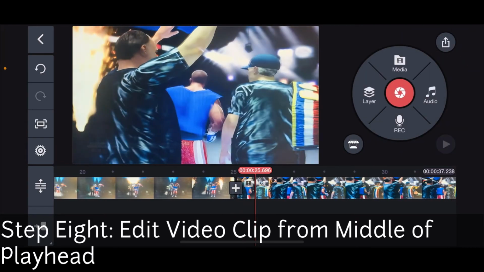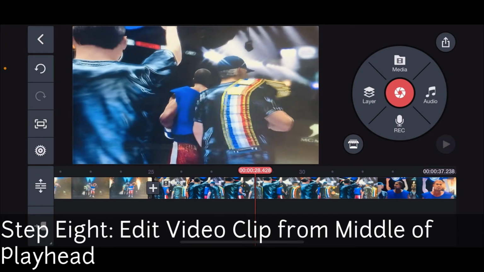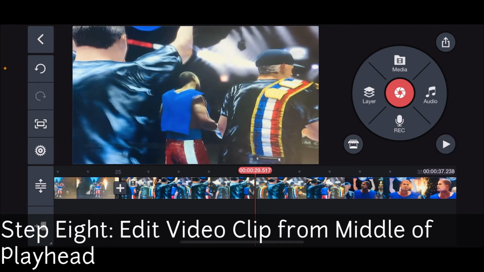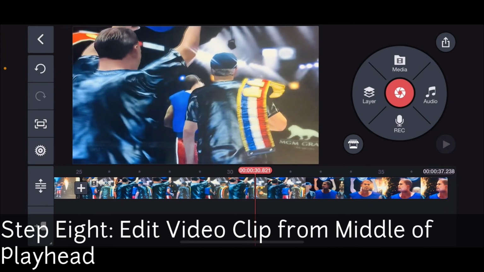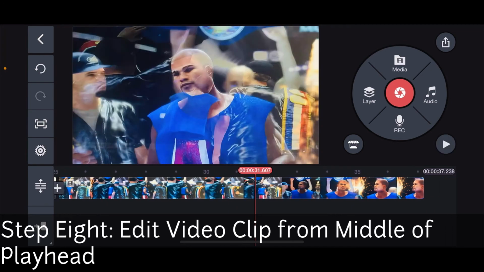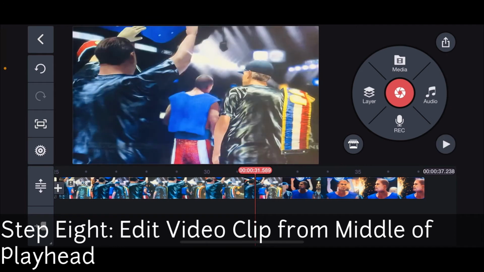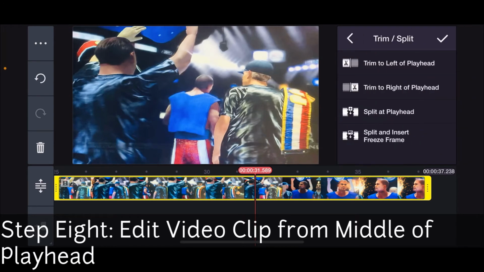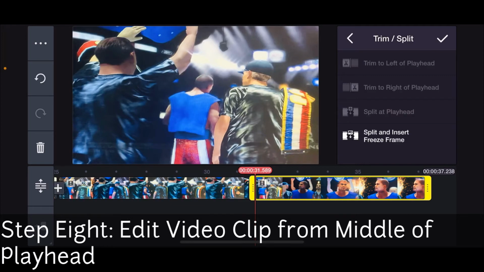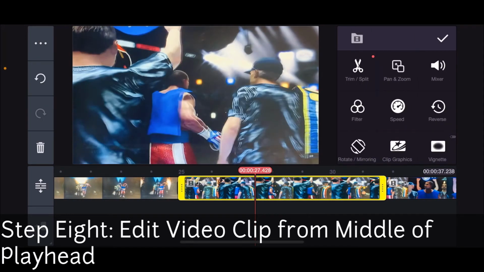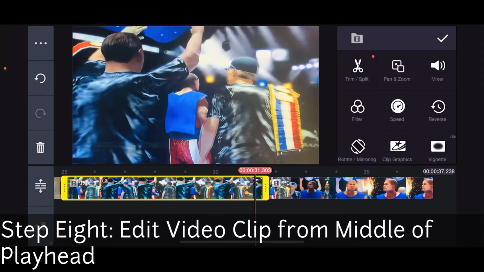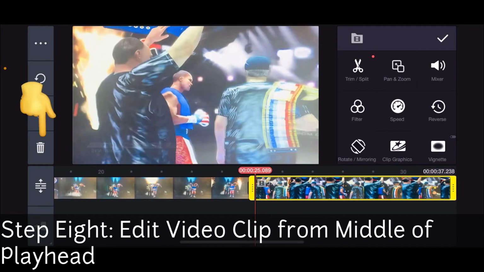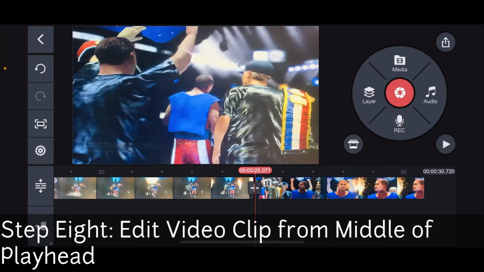Now scroll to where you want to cut it off at, right? So I want to cut off the back section of this video, or the section where it shows its back. It's just an example. Okay, so right here, I'm going to cut it off. Again, hit that line. Go to trim/split. Split at playhead. Now that I split, I have the middle piece of my video that I want to get rid of. And you see on the left side, there's a trash icon. You click it and it deletes. So that's how you delete from the middle.